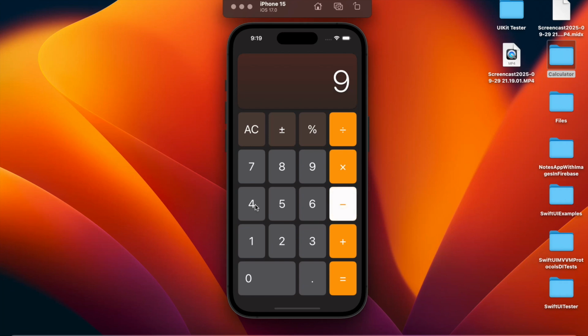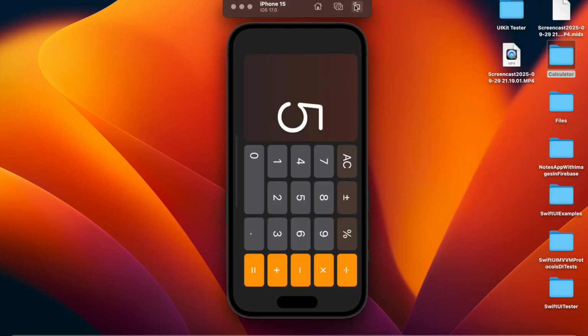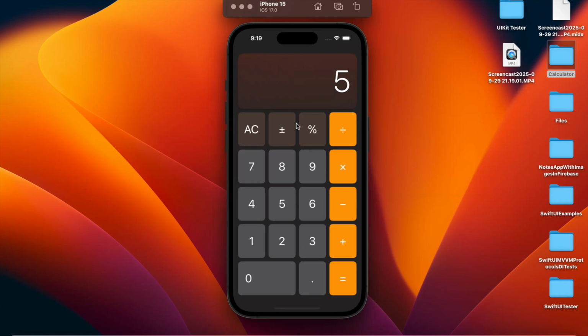Take away 4, it's 5. So yeah, these are the features we'll be creating in this tutorial that allow the user to do addition, multiplication, subtraction and percentages using the calculator. And the calculator can be used in landscape or portrait orientation.